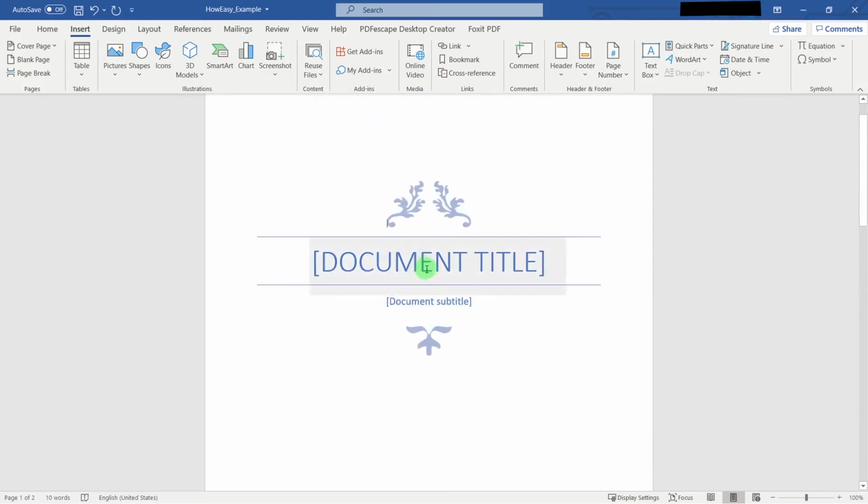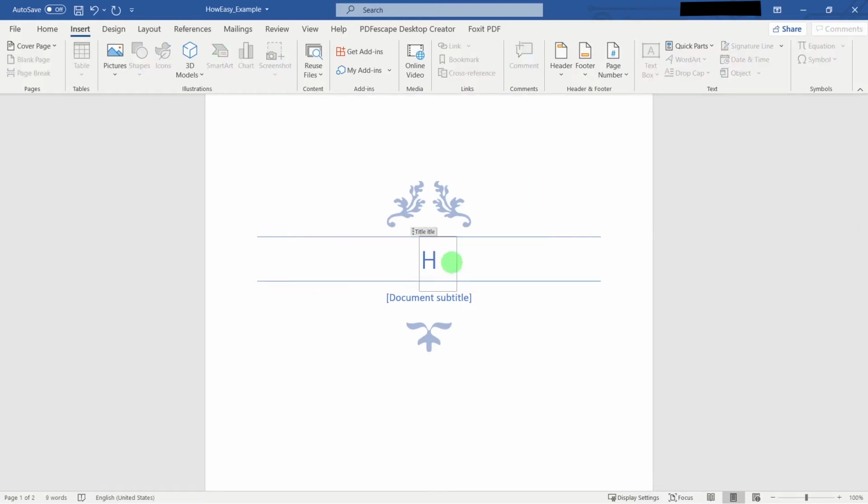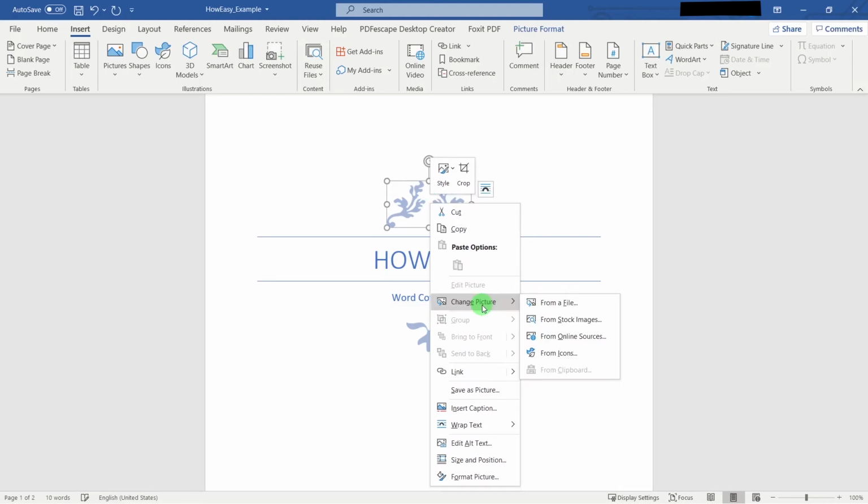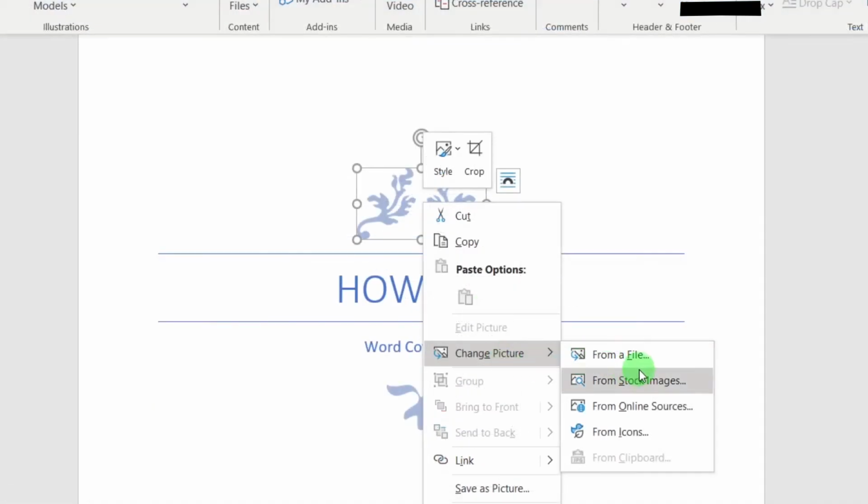So let's go. Title for me will be How Easy. Subtitle is project. We can change the images. It's easy by right click and change picture from the file.